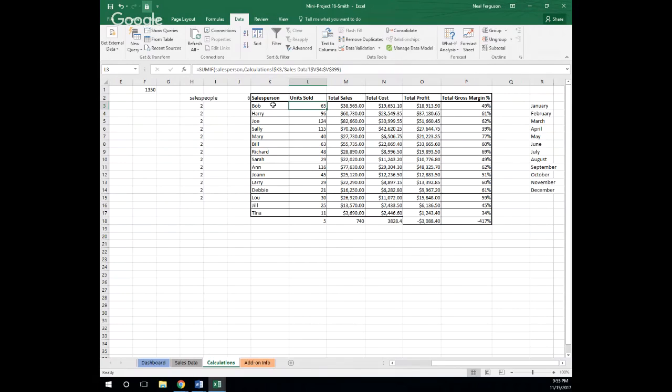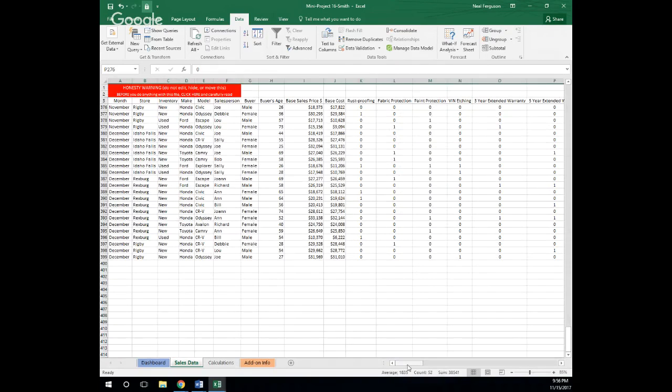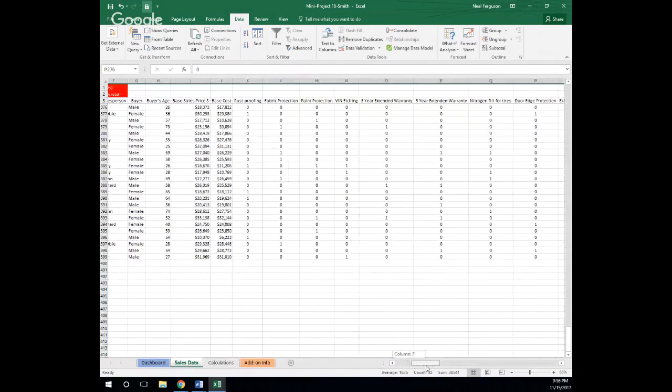If the salesperson matches whoever's on my dashboard, then I'm having it get the sum of my units sold, which is on sales data. I hope this isn't too confusing. So I think I got it.